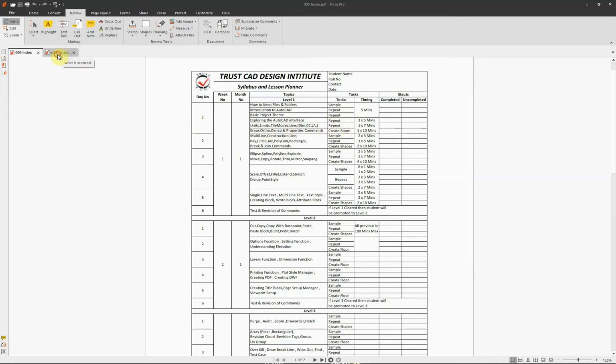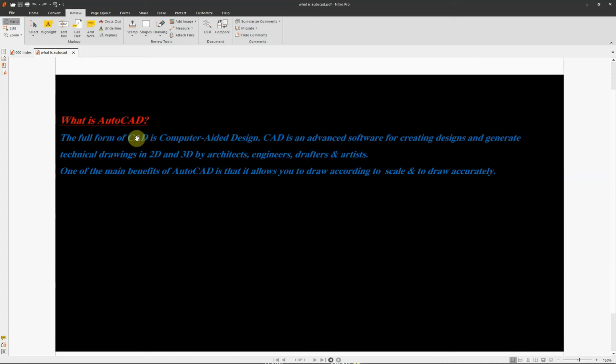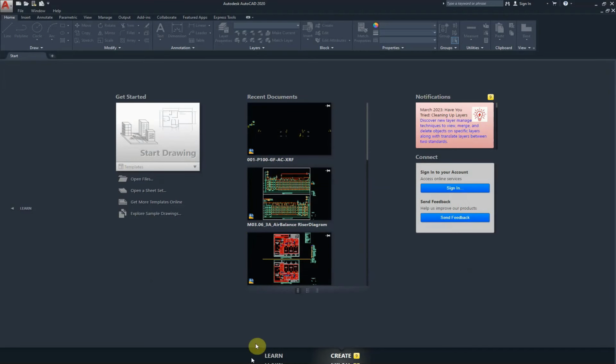So number one, what is AutoCAD? The full form of CAD is computer aided design, and CAD is an advanced software for creating designs and generating technical drawings in 2D, 2 dimension, and 3D, 3 dimension, by architects, engineers, drafters, and artists. One of the main benefits of AutoCAD is that it allows you to draw according to scale and to draw accurately. So let's move on to AutoCAD.